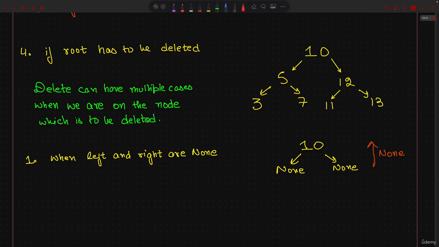One was when tree is empty. Other was when we have to delete in left. The third one was when we have to delete in right. Now, finally, I am on the node which has to be deleted. Okay. Great. So now let us move forward, everyone, and see what exactly has to be done here. The first case is when again left and right are none. So let me help you visualize this as well, because I want that each and everything should be completely clear.